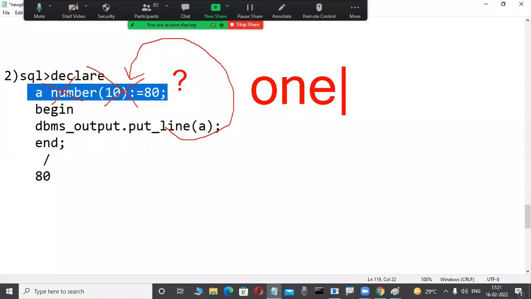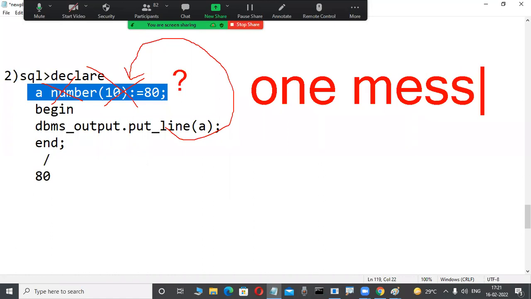But another way is possible. One message is possible. What is that? Anybody good in SQL knows there is one operator in the SQL language. What is the operator? Very good, the ampersand operator. Observe here. Ampersand is a substitutional operator.